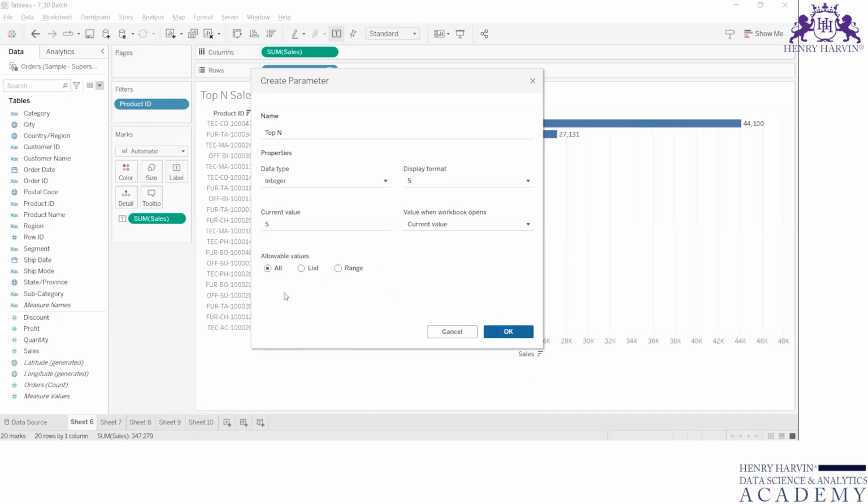Now let's say the first one is all, and I click on OK. First you have to write the name and select the data type, and these you can ignore. Display format and current value, any value it can take. The current value is basic. When I show the parameter, it will have 5 as default. You can also write 10 over here, no problem. Now click on OK.